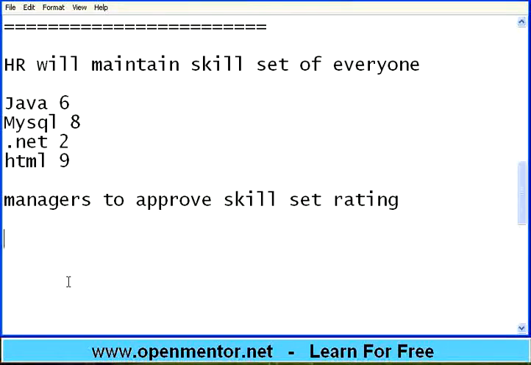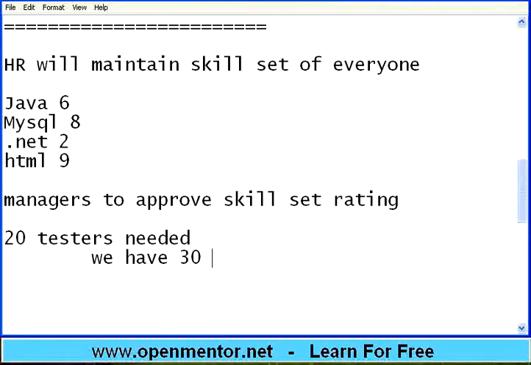Once certain job descriptions and requirements are coming in, whoever is available in the employment pool, first HR will look into them. So if there are 20 testers needed and we have 30 people in the pool, then we don't have to recruit. We can straight away allocate. But most importantly, the job description that the project managers or the department heads gave must match with the skill set of the people who are available.